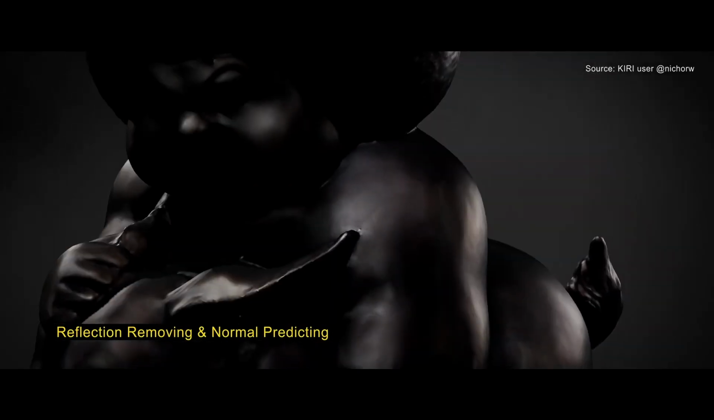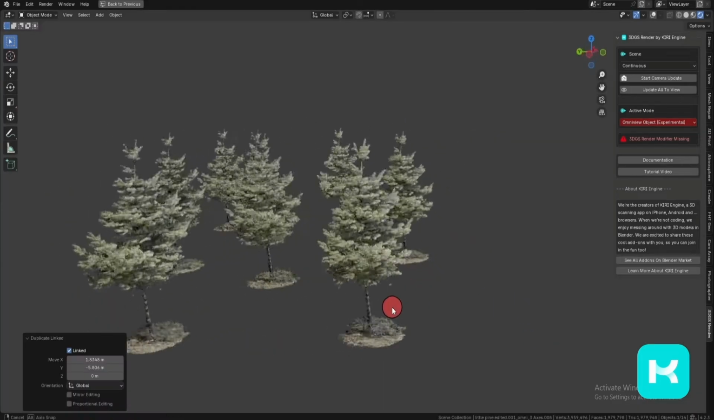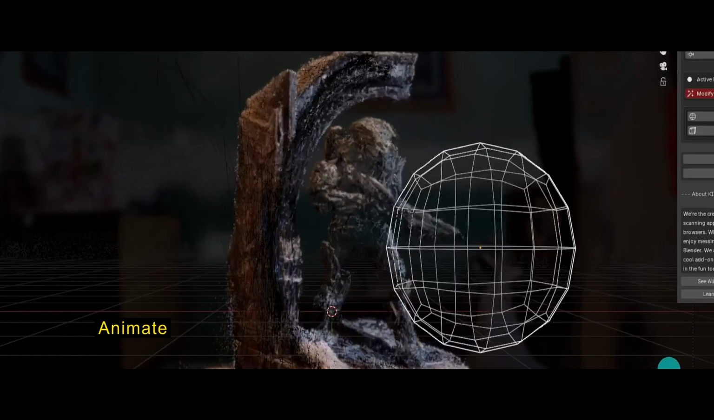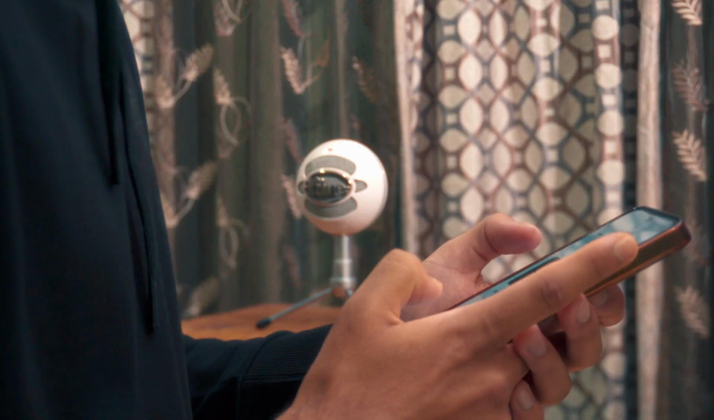On top of that, Kiri Engine has also released two amazing Blender add-ons for 3DGS files. These tools make it easier to import, refine, and even animate 3DGS files for VFX and motion graphics, which I'll cover at the end of the video. Let's take a closer look now.